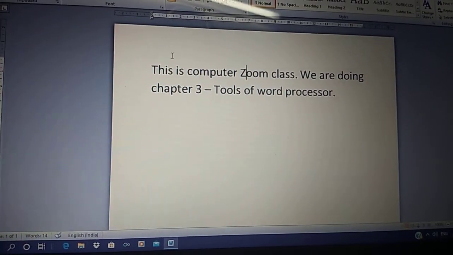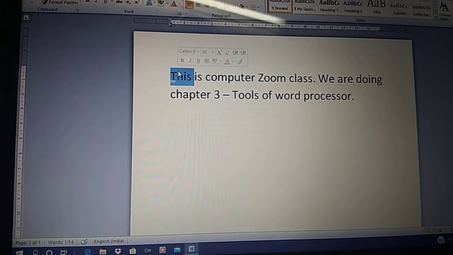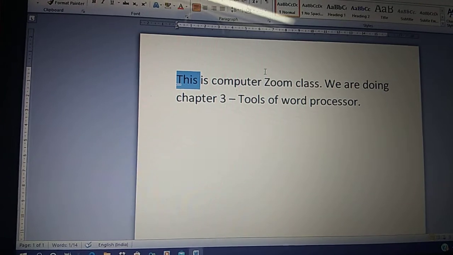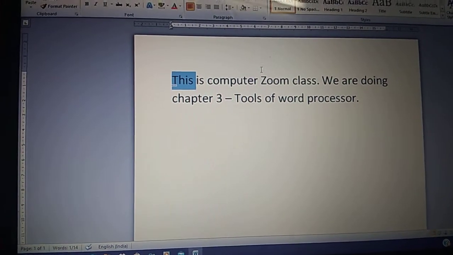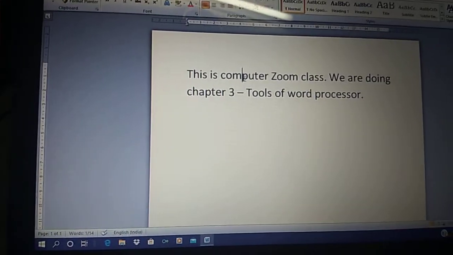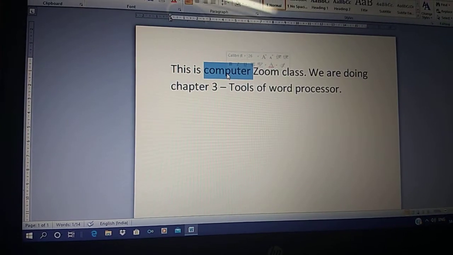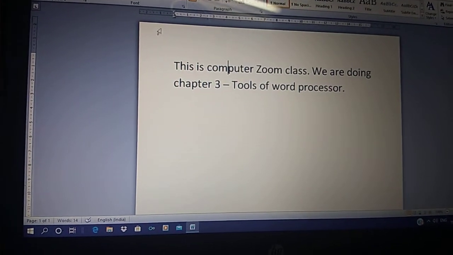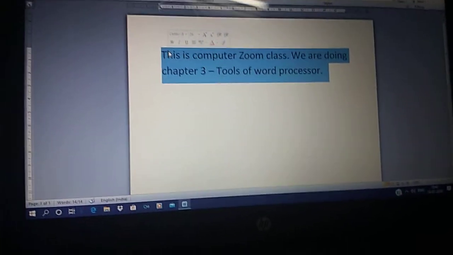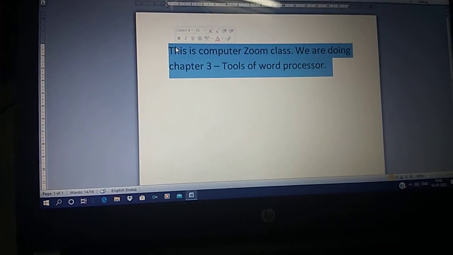Now how to select a word. One particular word is, double click on that word, the word will be selected. Then hold down the control key and click anywhere in the sentence. Now after holding the control key you can click. Triple click in the paragraph will be selected. Likewise, other things you can practice at your home on your computer.